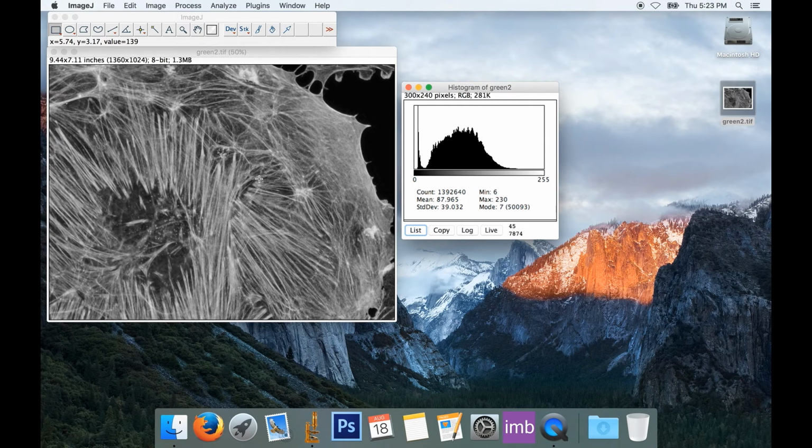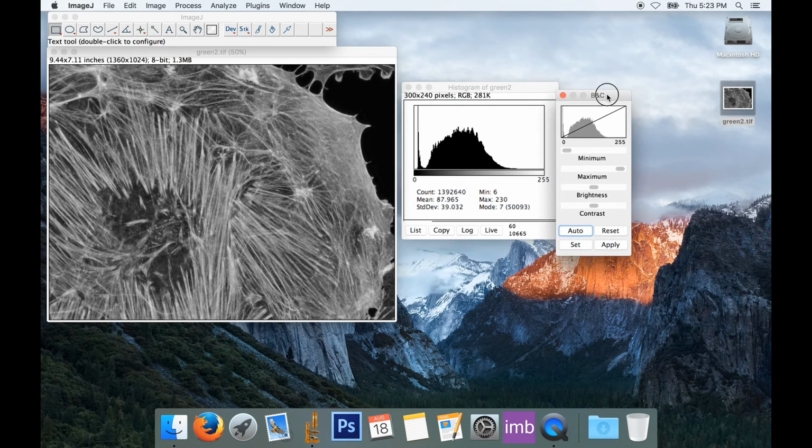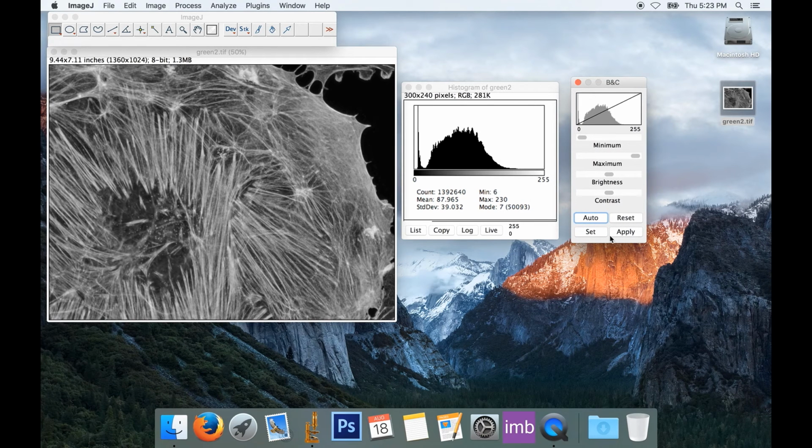Well, we can. And now that we have some guidance from our histogram, we can do it without making parts of the image too dark or too bright. Again, we'll select our image window and make it active to be sure that we're working with that image in particular. Select Image, Adjust, Brightness and Contrast, and we've got a new dialog that pops up. Click on the Set button.